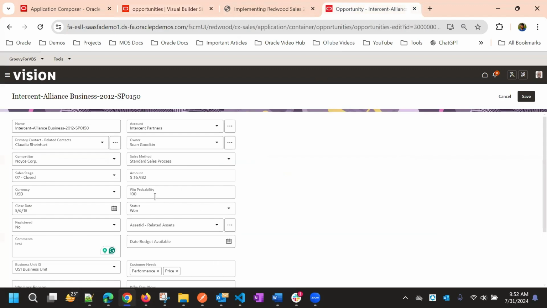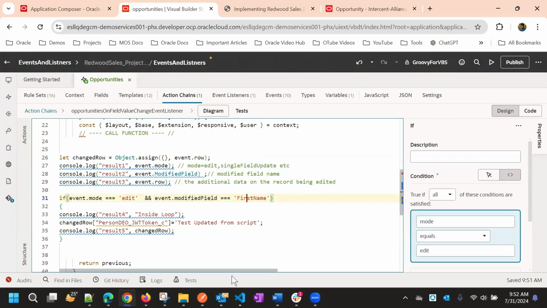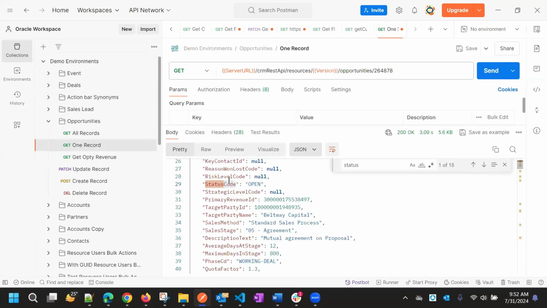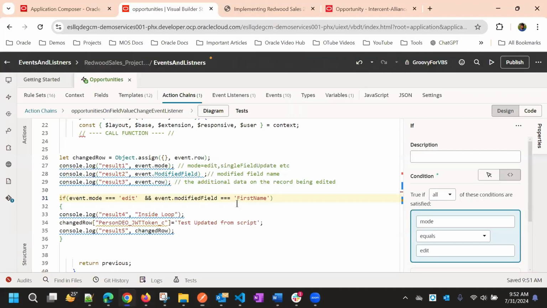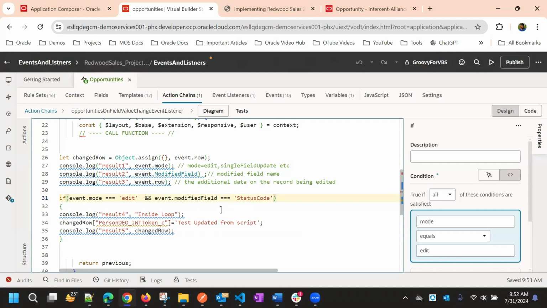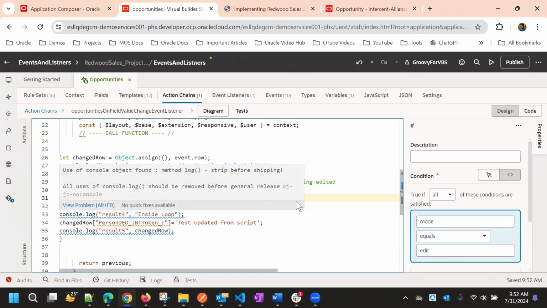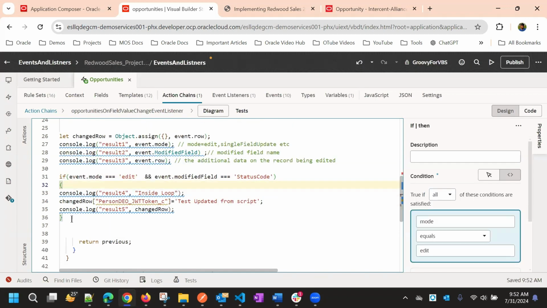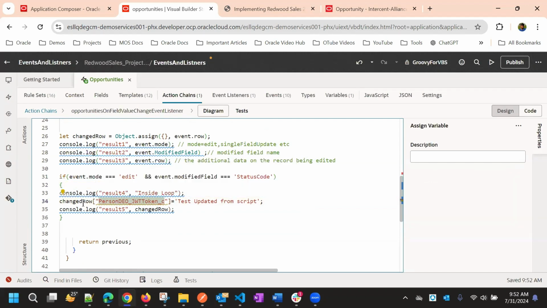So for opportunity, I'll consider opportunity status. So this is the API name, I'll use the API name. So now event mode is edit, and event modified field, if status is changing, then I can run some logic. So basically I can update some field to the change it row.